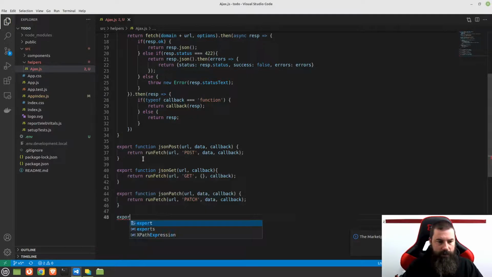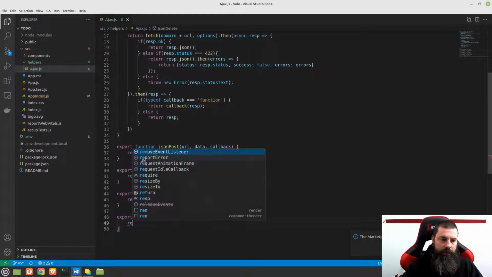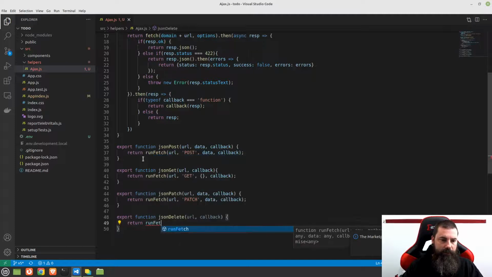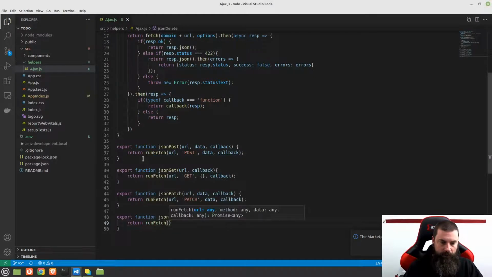And the last one that we're going to use here, and you can add more if you want, but we'll do a JSON delete, and that will just take a URL and a callback. So we're going to return our run fetch, and we'll do URL, delete as our method, and then we'll pass an empty object. We don't have to pass anything there because it doesn't really matter.